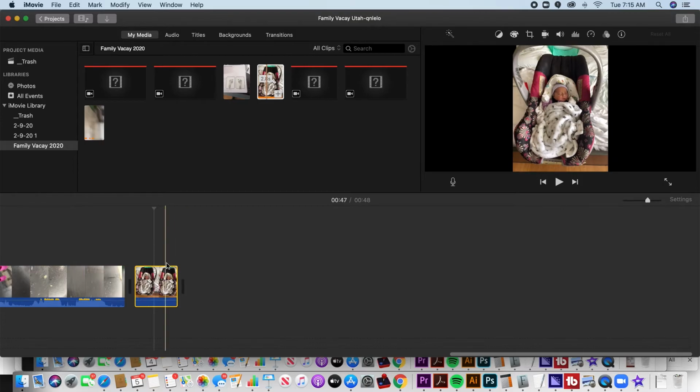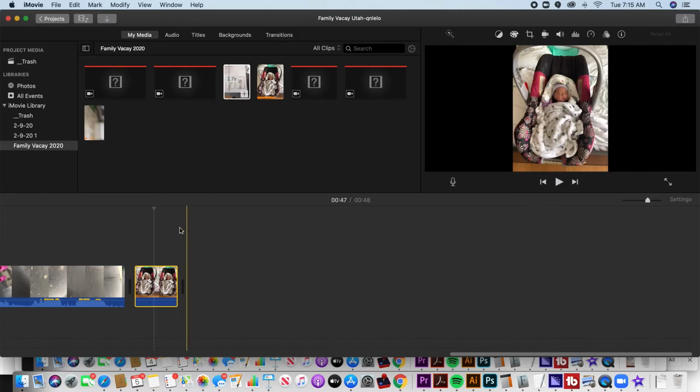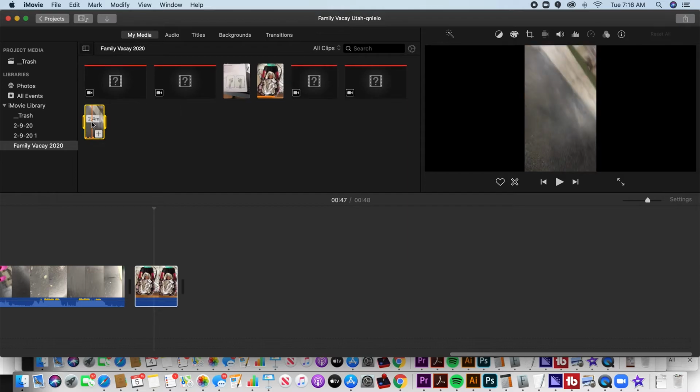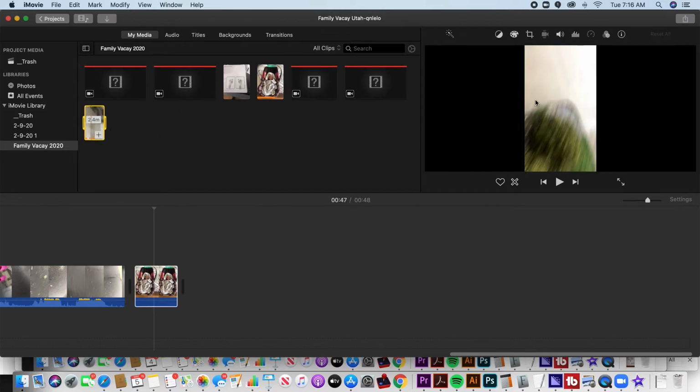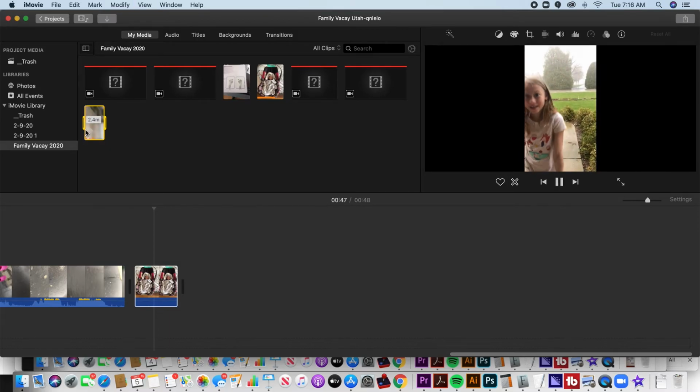That's called trimming. Now the third way, essentially you're still trimming, but you can do it right up here in your media before you even put it down into the timeline, and that way you only put in clips that you want in there. Sometimes this is easier. It depends what you're trying to do. So if you double click on a clip, it will pull it up here where you can watch it. And you can go to the start of that clip and you can push play.